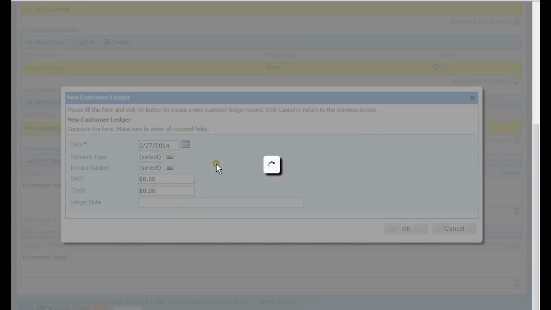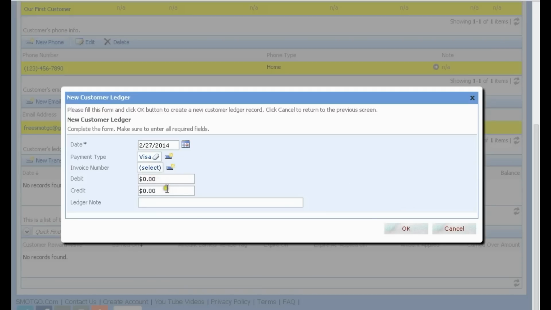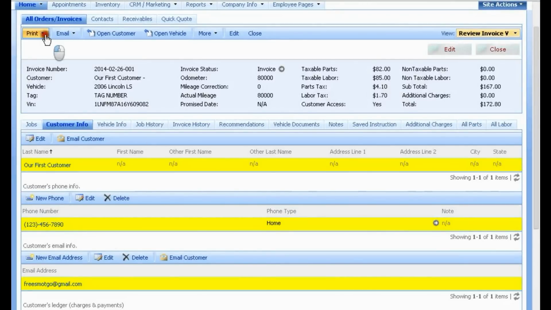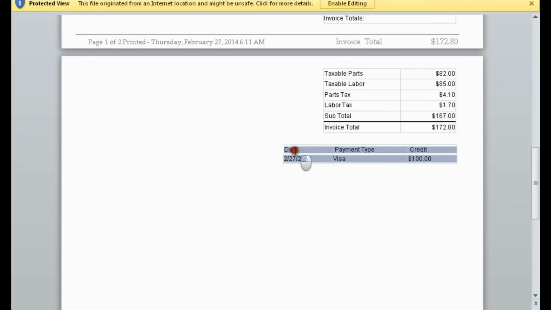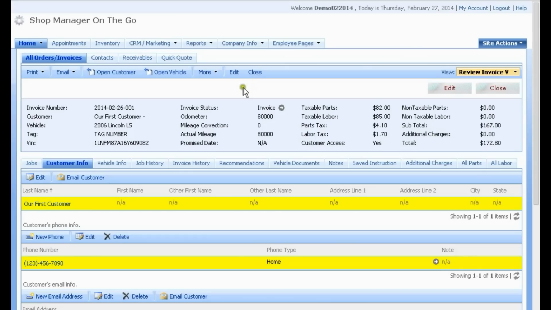let's just create a payment type of Visa, and let's just put $100 in here. And if you want the payment to show on the invoice, you do have to make sure and select the invoice that you're applying it to. Click OK to save that. Go ahead and print that invoice again. And you'll see now that the payment information shows up on the invoice. Let's go ahead and close that. Let's go back to the main list by clicking closed.